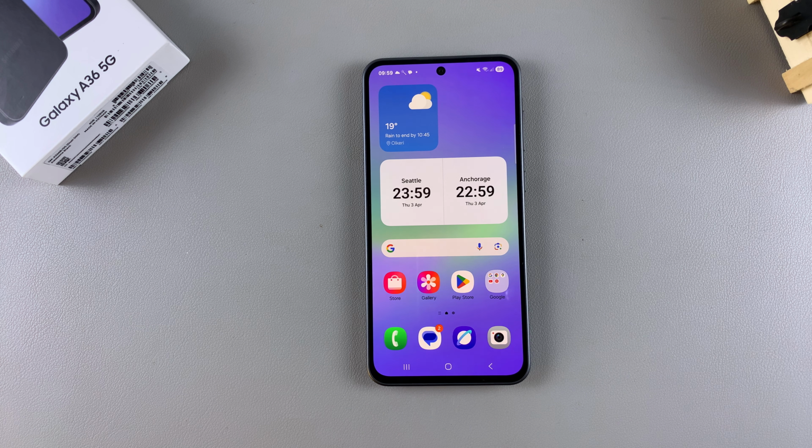So in this video, you'll learn how to reset the camera settings on your Samsung Galaxy A36. So if your phone camera is giving you some issues and you want to take it back to default, then this is what you need to do.